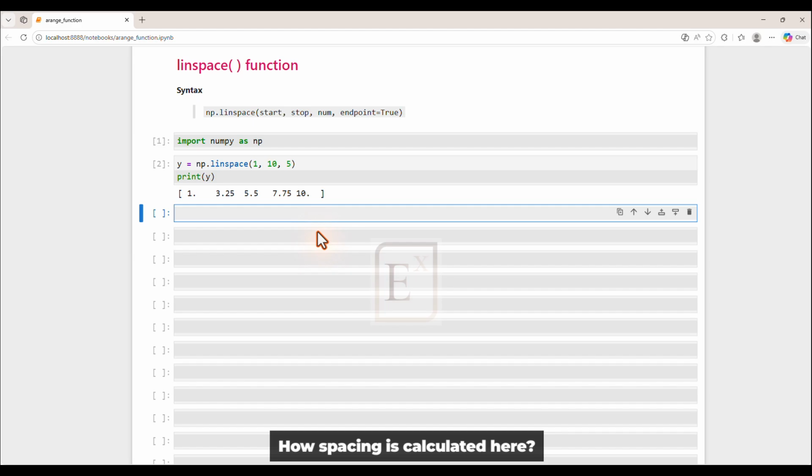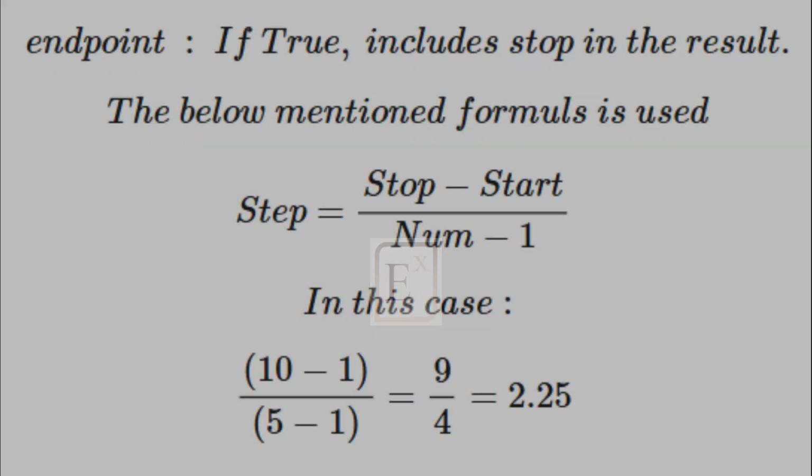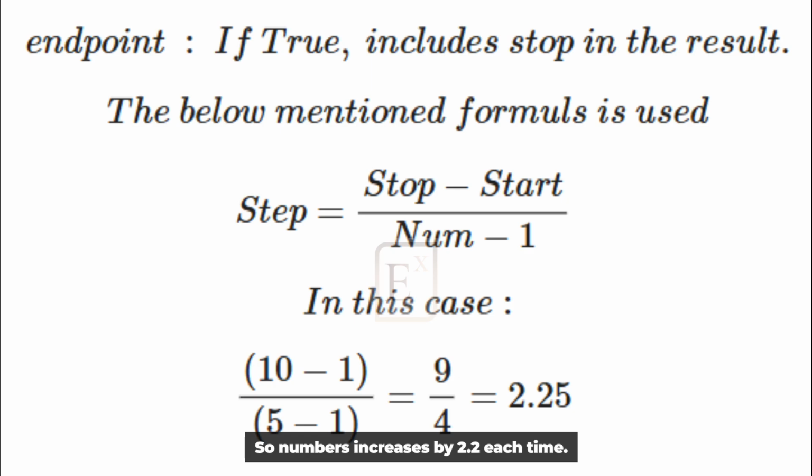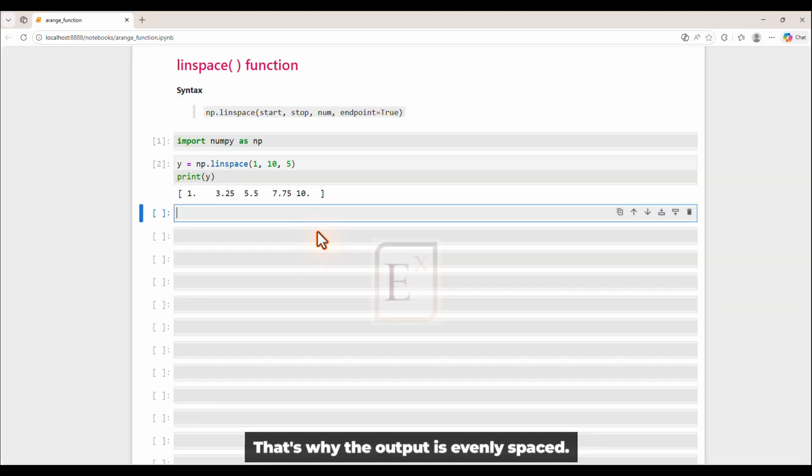How is the spacing calculated here? Look at this picture. The numbers increase by 2.25 each time. That's why the output is evenly spaced.